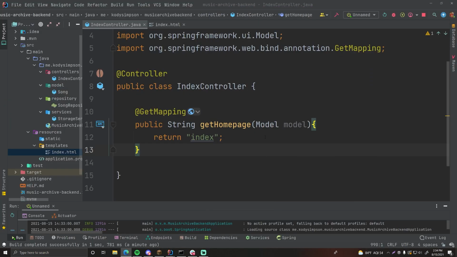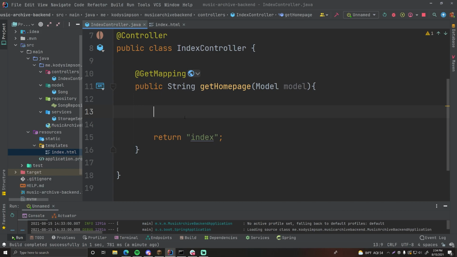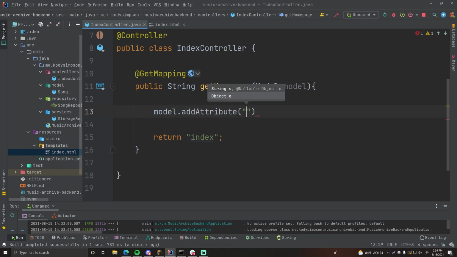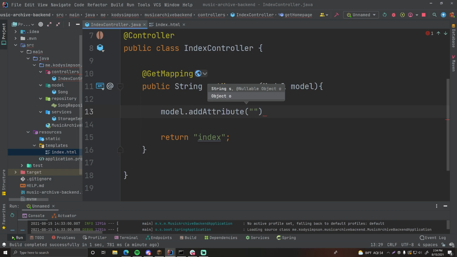Okay? And for that, we're going to use the model. The model is used to pass data from your controller to your template. So we can do model.addAttribute. And if we want to add an attribute, it's basically a key value pair. So we can give our attribute a name. Let's say that we want to call our song keys, or we can call it songs. It doesn't really matter what you call it.